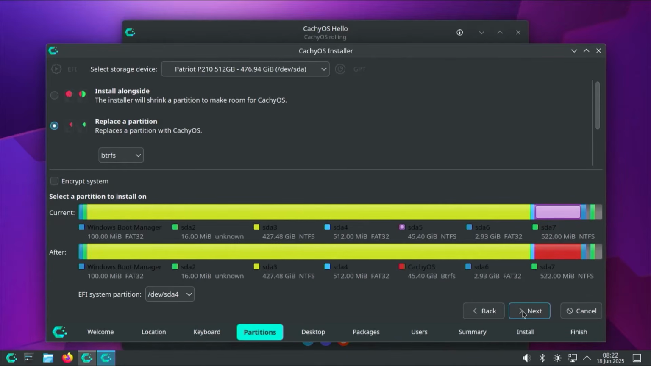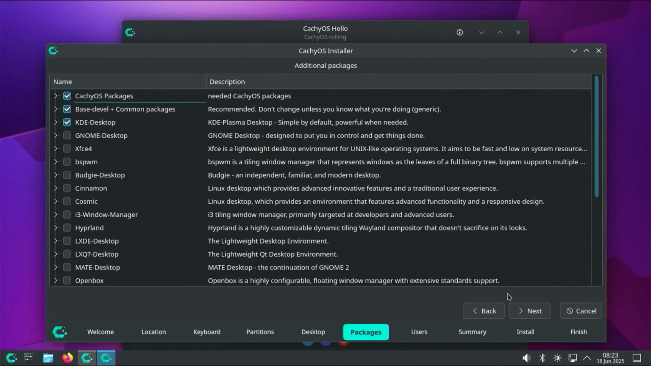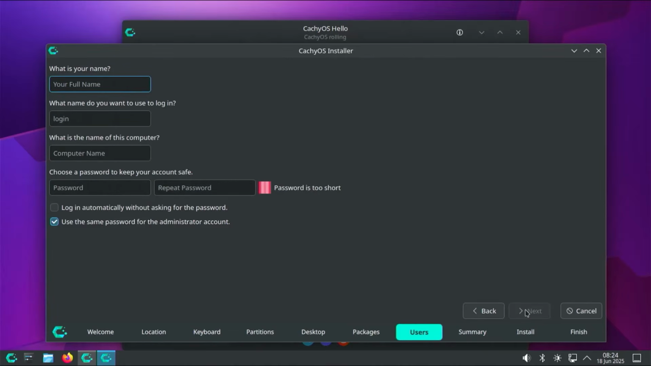And then next. And here it's asking you to select your desktop. I'm going to be using Plasma. Next. And here's the additional packages screen. I'm going to be leaving it as the default. And of course, if there's anything you want to add, you can always add it in afterwards. Next. And here it's asking you for your name, login name, computer name, and password.